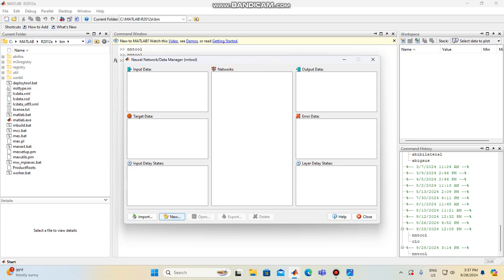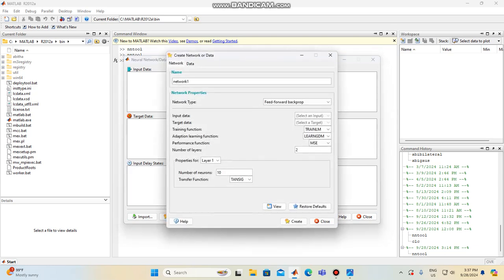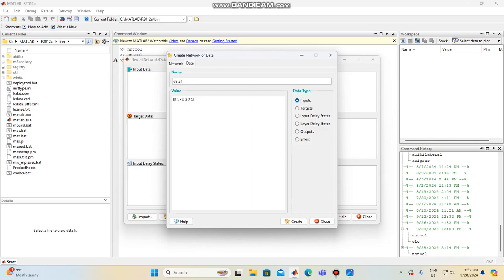Now we'll generate a new layer. Let's click the tab New. In this we'll go for the data, and here we are going to create a perceptron network. The aim of this video is to create a perceptron network to perform the AND logical operation for any two variables. We'll type the input variable P, and the data type is input, and here we'll give the truth table inputs x y, that is 0 0, 0 1, 1 0, and 1 1.